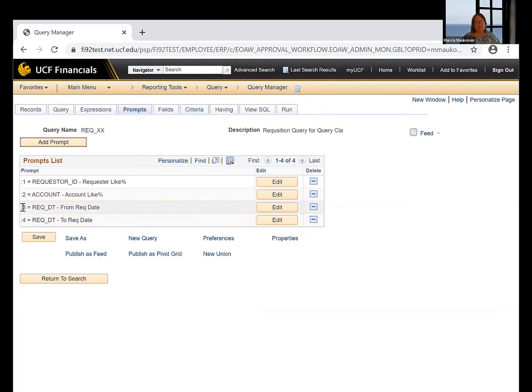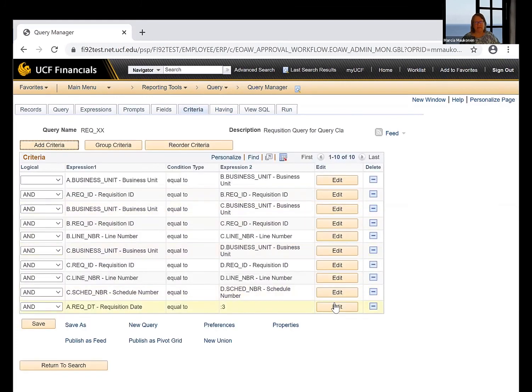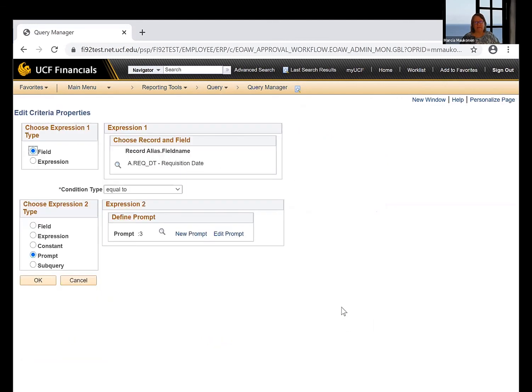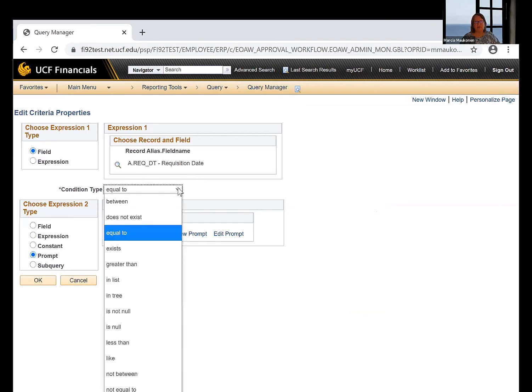So now I've got, for rec date, that single field, I've got a from and to. So how do I use those from and tos in my criteria? Well, when we're talking about from and to, we're talking about a range. And for ranges, we use the condition type of between. So let's look at that. I'll click on criteria tab. I will edit the rec date. And now I'm going to change my condition type to between.